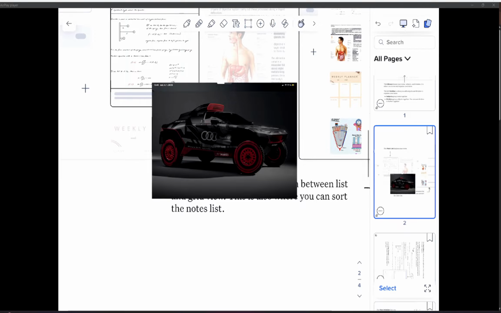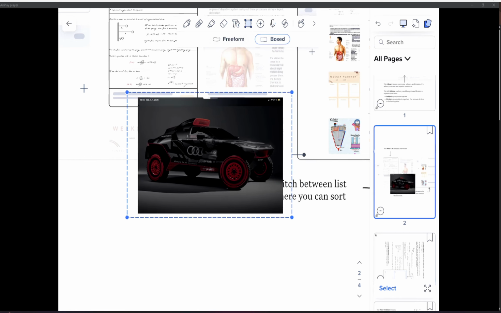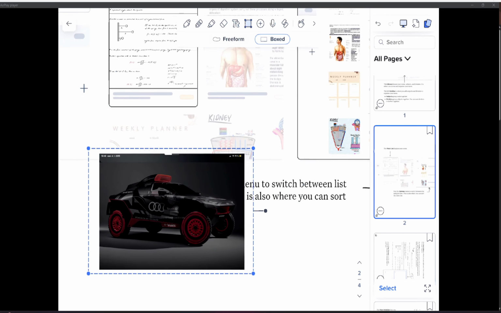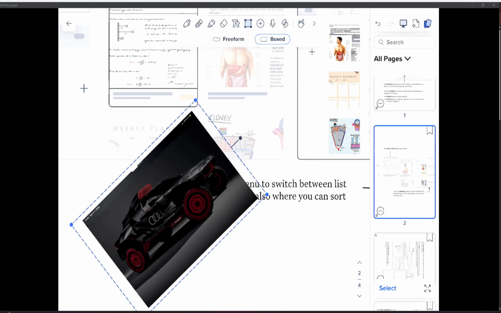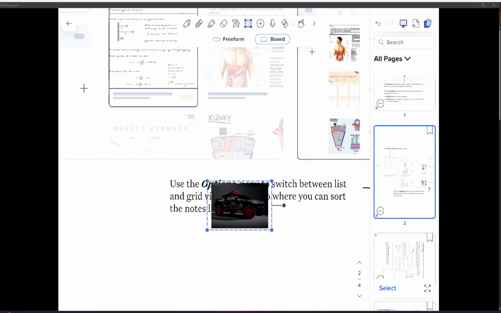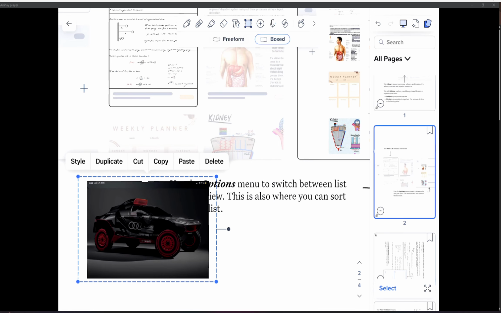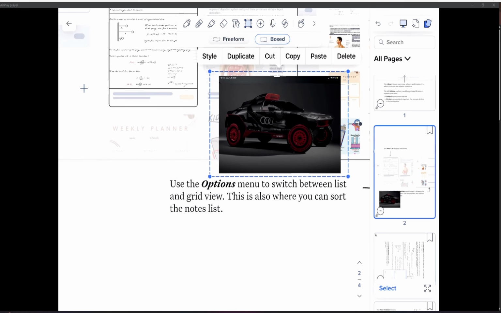Now we will select this image. So I will go with like that. And as you can see now, we can move this image around and rotate it how we want it. And we can minimize and so on. So this is basically it, how you can move around and rotate pages and notes and stuff in Notability.